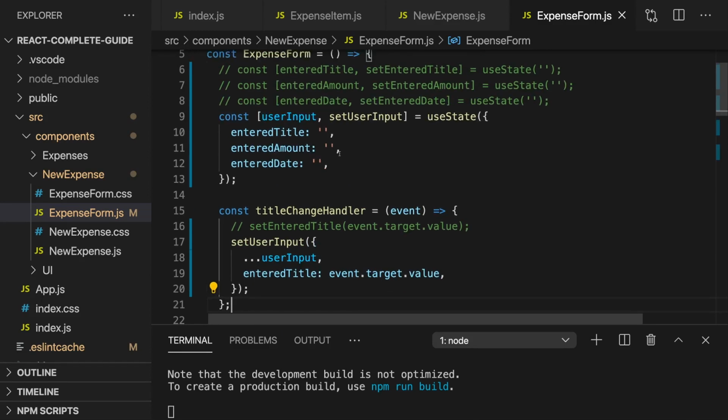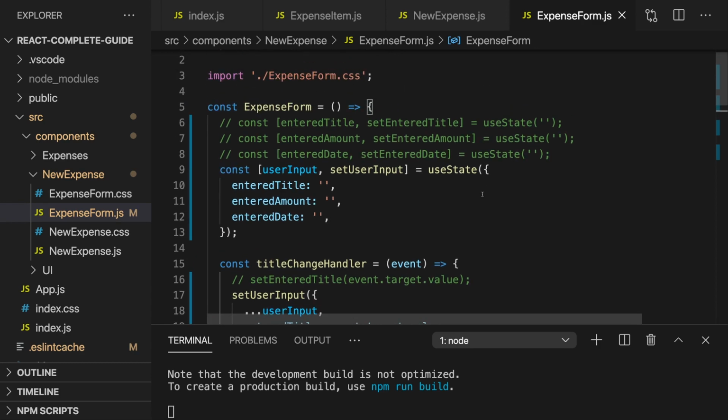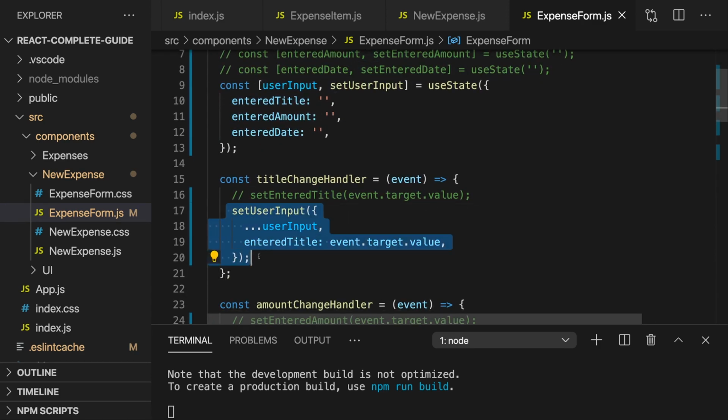So in the last lecture, I showed you how you can use one state instead of multiple states, and I did talk about it there. Now, the way I'm updating my state here is not entirely correct though. It technically would work, but in niche cases it could fail, and it's simply not a good practice to update it like this. So what's the problem here?